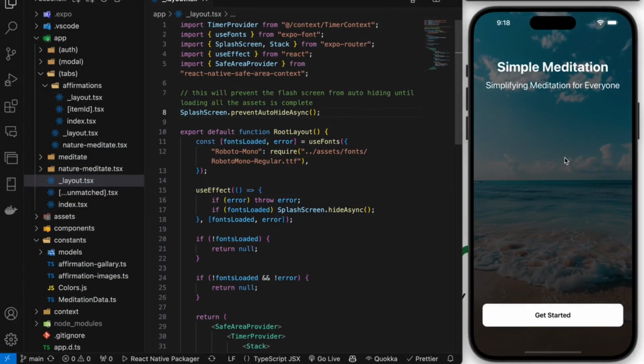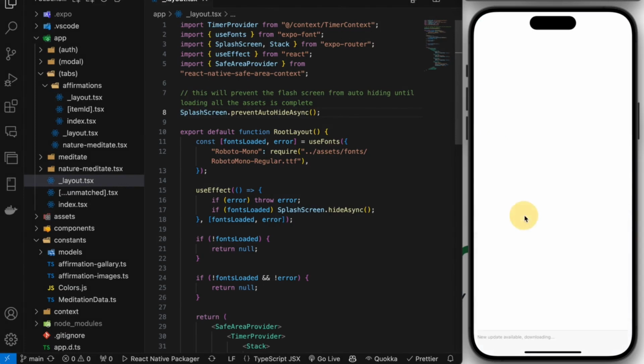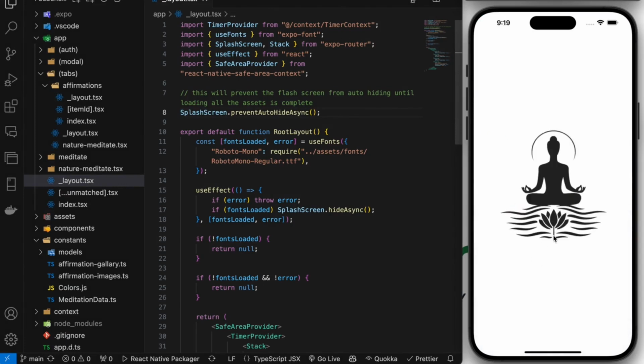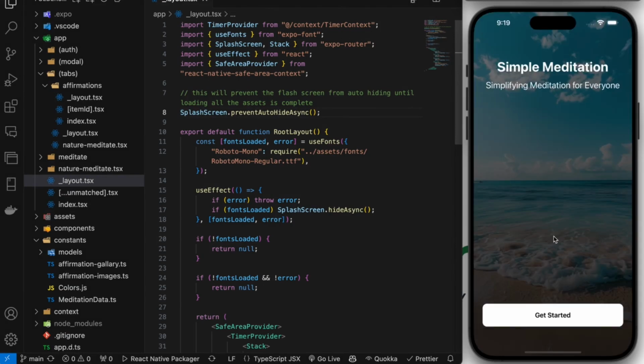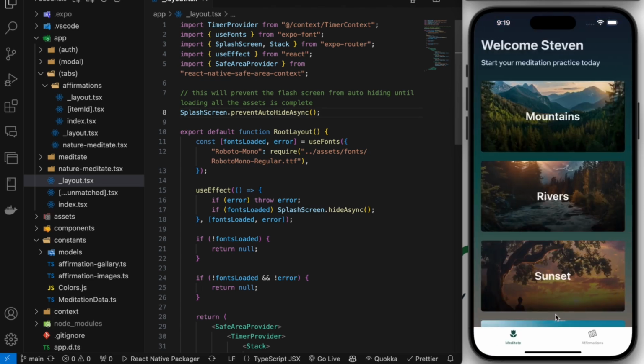In this course, we will be building a simple meditation app in Expo React Native. So here if I refresh the screen and press reload, we get this icon on the splash screen, and then we see this initial page. We can click Get Started, and this takes us to a screen where we have different meditation previews.